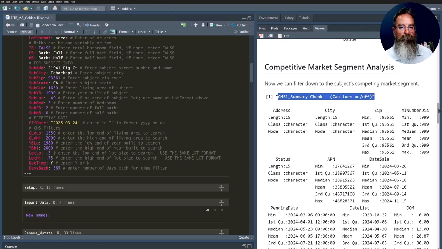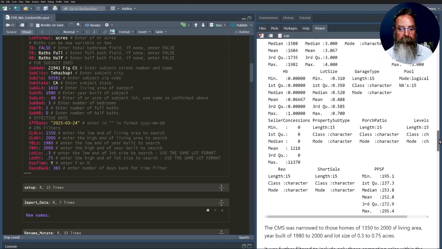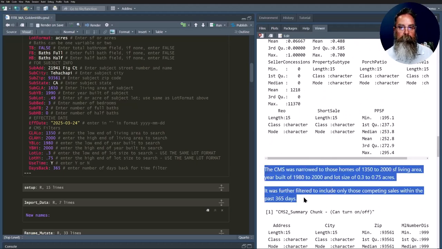We'll change a couple of the parameters for the CMS filters, and then we'll run this again with this turned off. And we do this once before we filter for date and again afterwards. So there's two of these summaries. And we give the criteria that was used to narrow the CMS. So you could copy that, paste that right into your addendum or your market condition section to show how you came up with this CMS results.